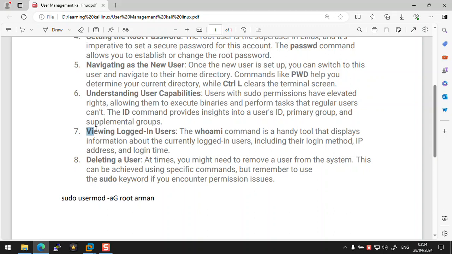Viewing the logged in user. The whoami command is a handy tool that displays information about the currently logged in users, including their login method, IP address, and login time.